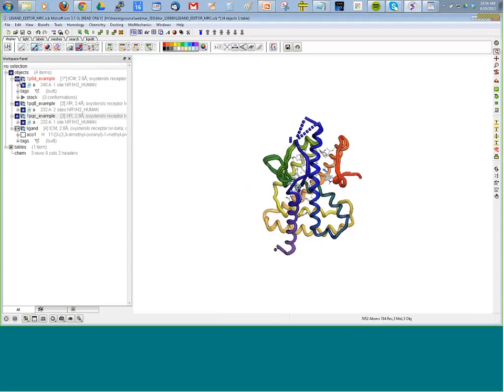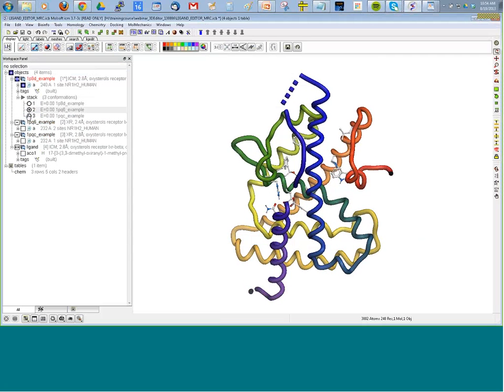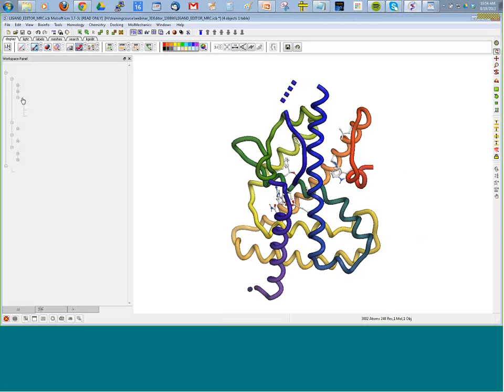So now we can see in our main object we have the stack. So if I display this, we can go through the different conformations for this receptor here, or you can play them. Nice movie.